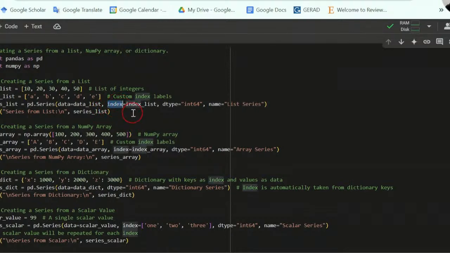So we are having the index equals index list, and the data type is integer, so we write down dtype equals int. And the name of the list, we can name it whatever we want. I choose to say list series. And this is basically how our series is created from a list, a data list with its corresponding indices. And we are going to then in the next line print it in the output.